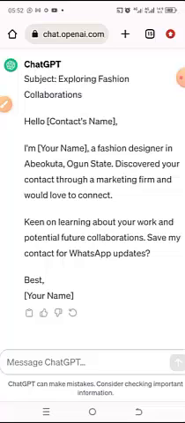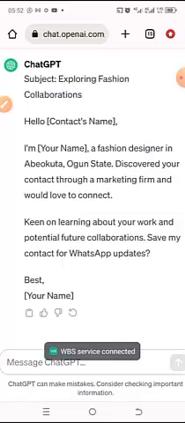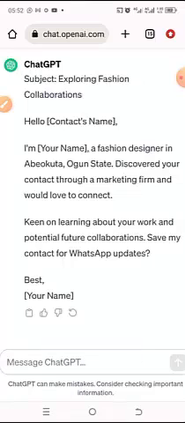Okay. Exploring fashion collaboration. I am a fashion designer in Abeokuta, Ogun State. Discovered your contact through a marketing firm and would love to connect, learn about your work and potential fashion collaboration. Save my contact for WhatsApp updates.